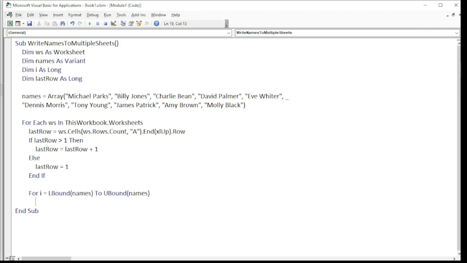All right, I'm gonna indent that. Then ws dot cells last row plus I, the variable I, comma 1. And that is for the ID or the serial number of the individual, that is on the first column. That value equals I plus 1. This is for the ID or the serial number.